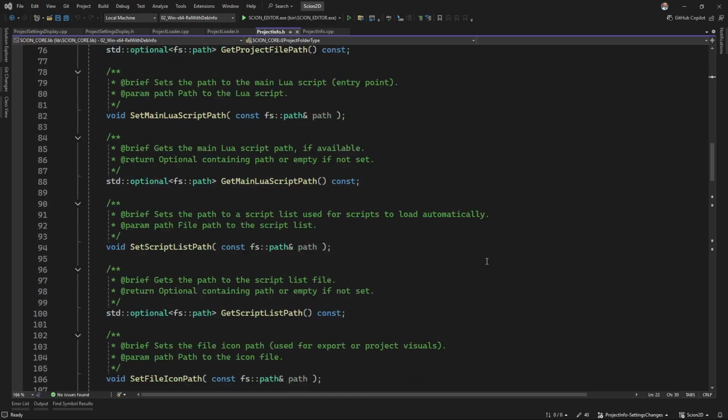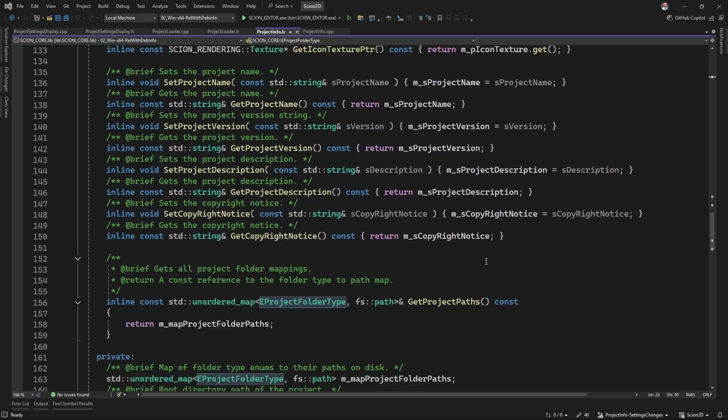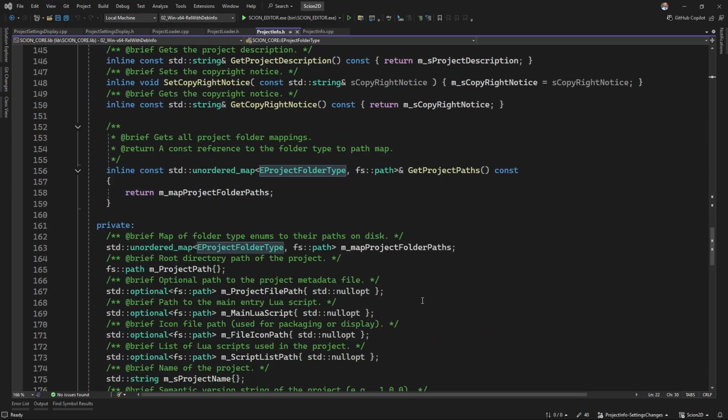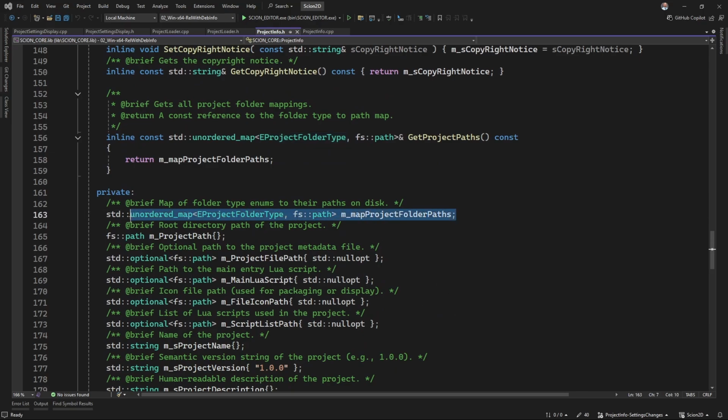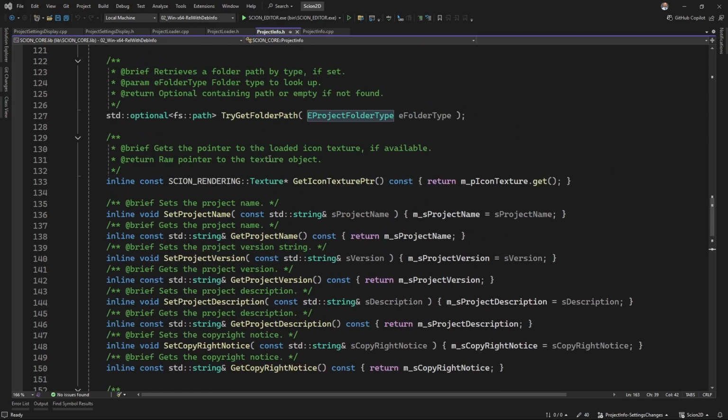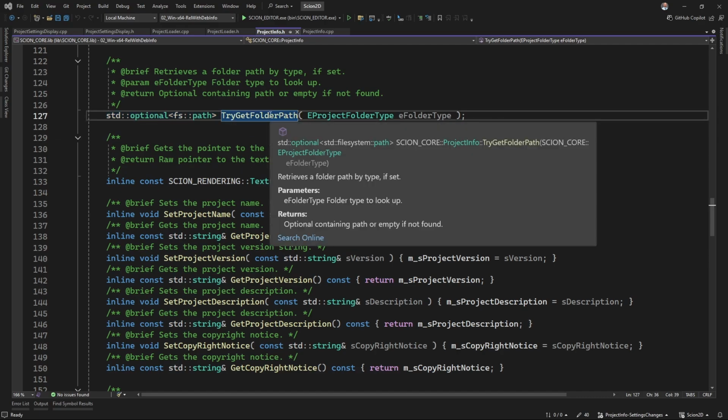So if we scroll down here, you can see we have a bunch of stuff in this class that's going to make things a lot nicer for us. And we have this map of paths, and this is just a map of file system paths to the project folder type. And if we go up here, I have a try get folder path. And this just returns an optional path because you may not have had it set up yet. So it checks to see if it has the path. If it has the path, it will return that path. Otherwise, it returns a nullopt. And we can use that in other places to verify that it's been set up correctly.